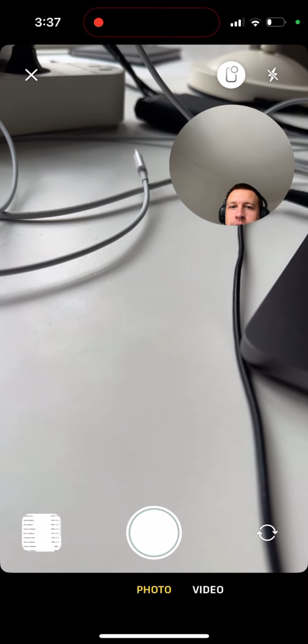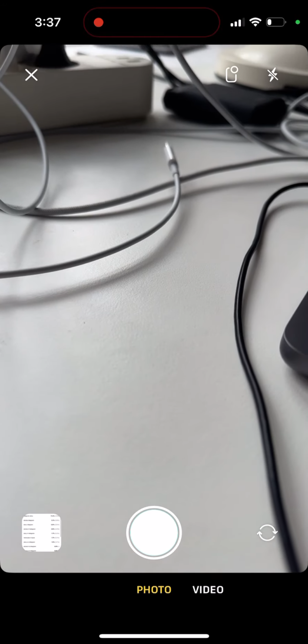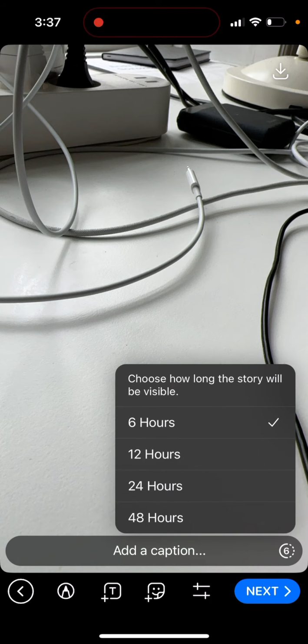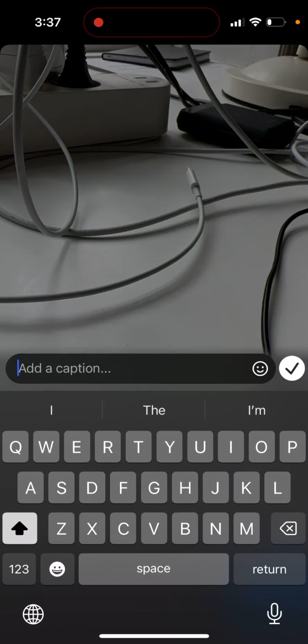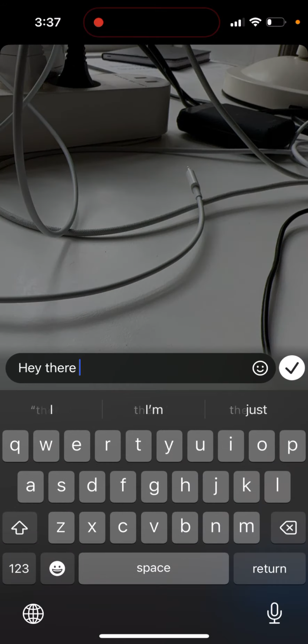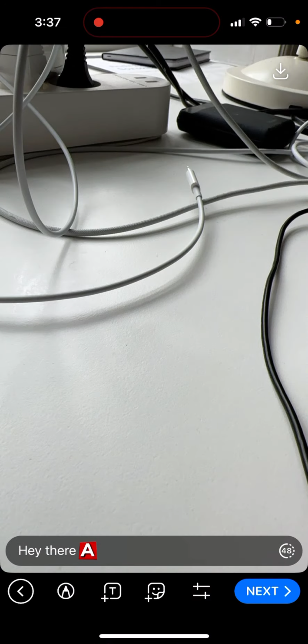So just tap plus and then basically you have this where you can upload your Telegram story. And then you can do photo or video, and you can disable selfie if you don't like it. Then you can enable this, like a lot of my cables here. But yeah, then you can select how long the story will be visible, 48 hours, for example. You can add some caption. You can add some emoji here as well.